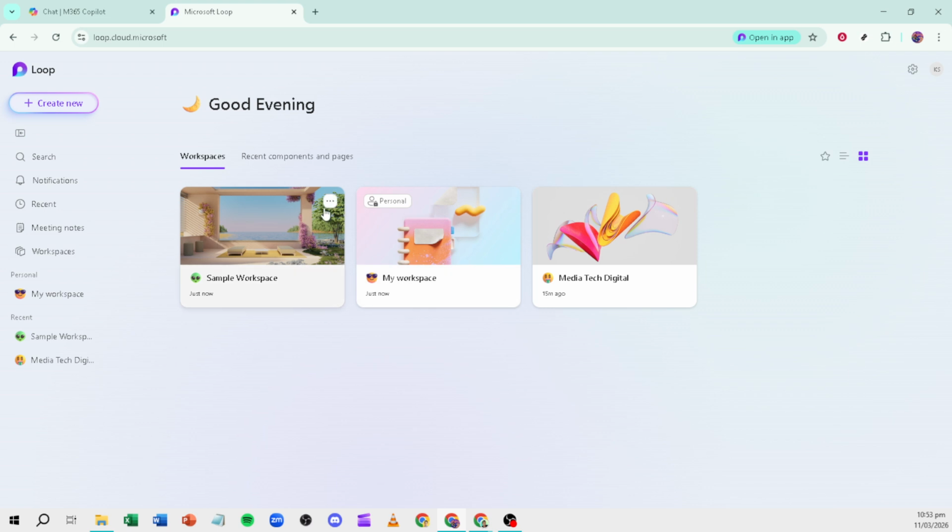This menu controls actions that apply to the entire workspace, not just an individual page, which is important because deleting a workspace will remove every page, component, task, and comment inside it. From the menu, choose Delete.